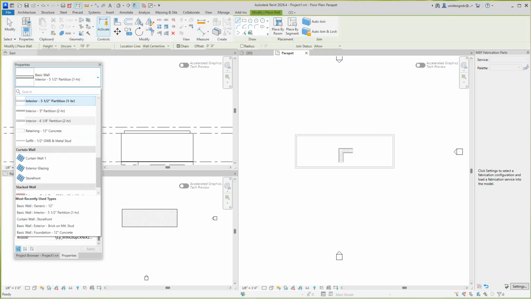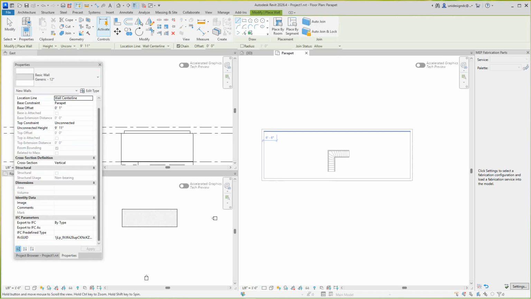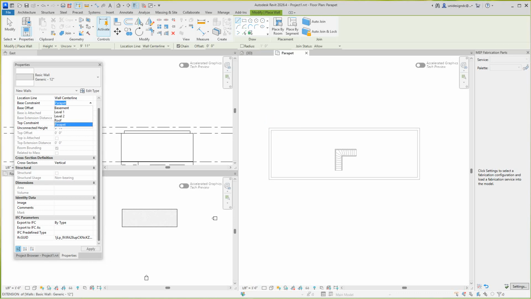And it's going to be, I think that's 12 inches. Let's do 12-inch generic here. And this is going to be from the parapet up to, okay, so now we've got unconnected. So this is base, okay, the base constraint is going to be the roof.